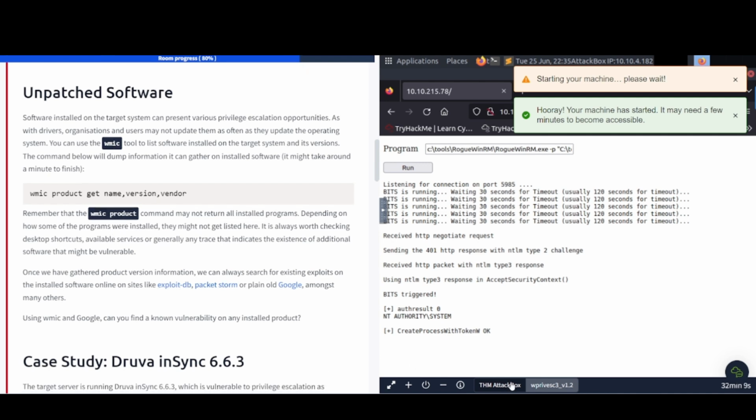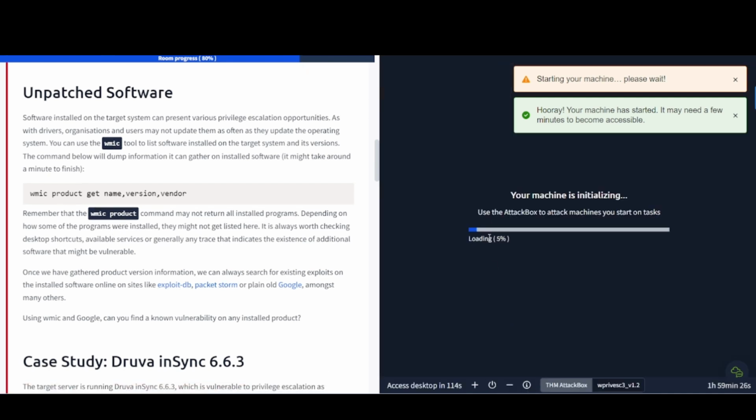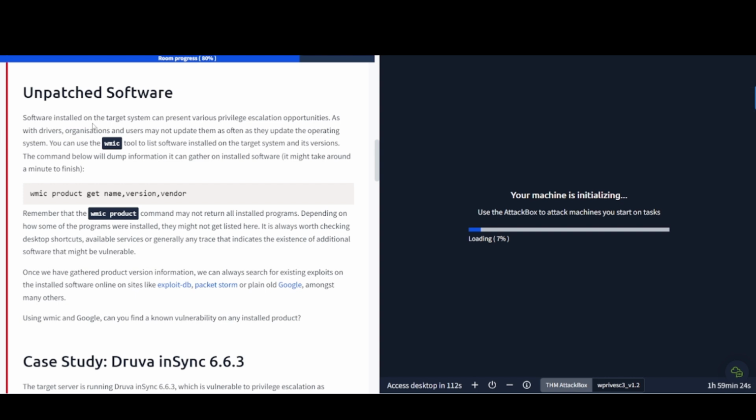Unpatched software. So let's flip back to this and see. It's going to take a bit to load up. Software installed on the target system can present various privilege escalation opportunities. As with drivers, organizations and users may not update them as often as they update the operating system. You can use the WMIC tool to list software installed on the machine.